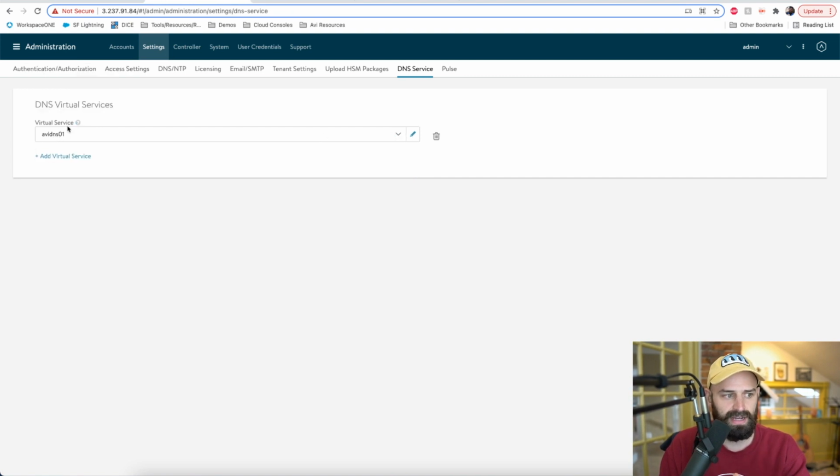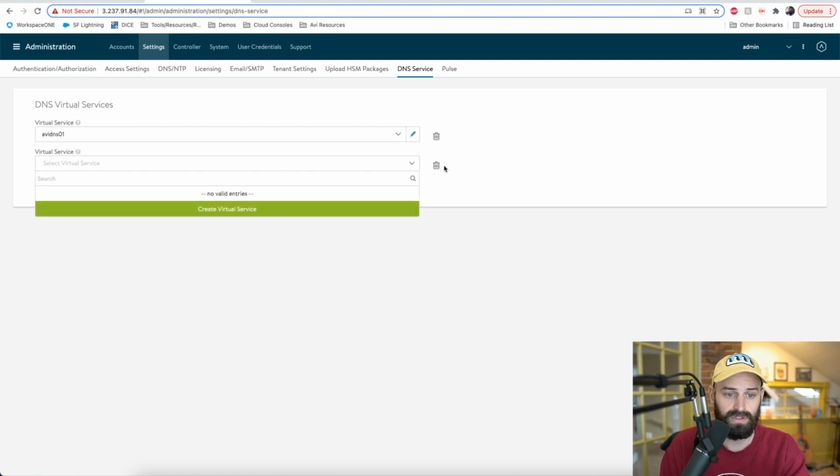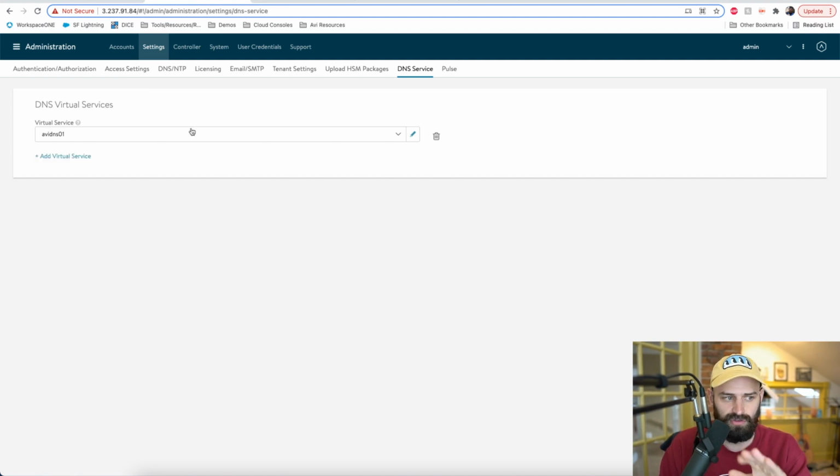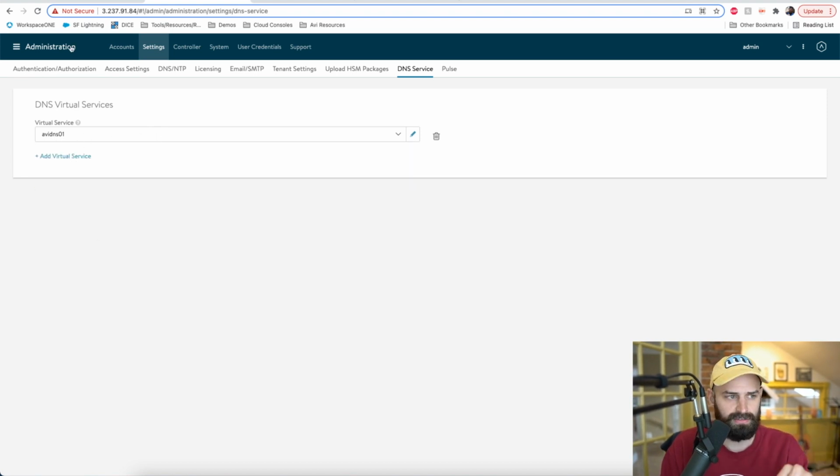And I've already selected mine in the drop down. You could have more than one DNS virtual service. There's absolutely no rule against that. But if you don't have the DNS virtual service turned on via this DNS service flag here in Avi, it's not going to respond to records. All right, so you got to have that turned on.